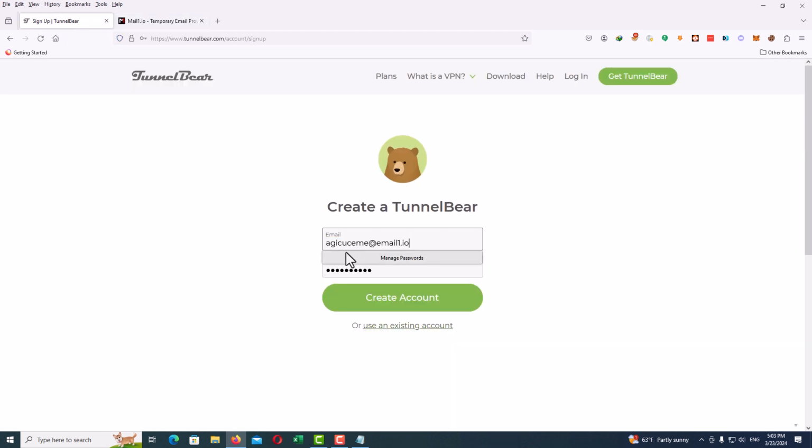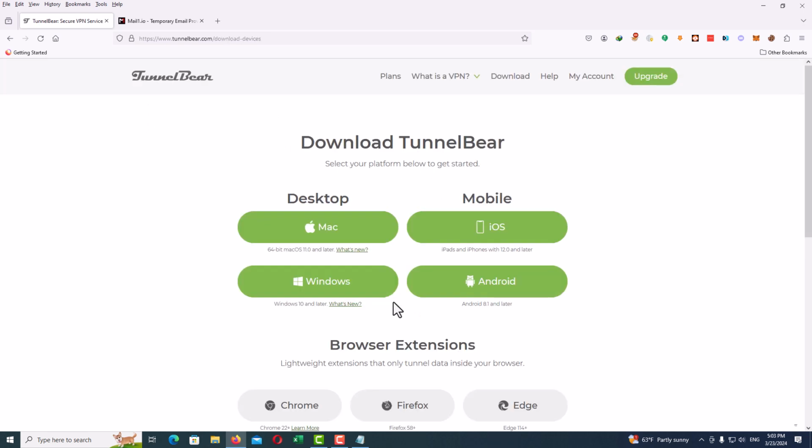Here I will paste it, and here type my password and just click on create account. Here on this page you will find the platforms to download your client.